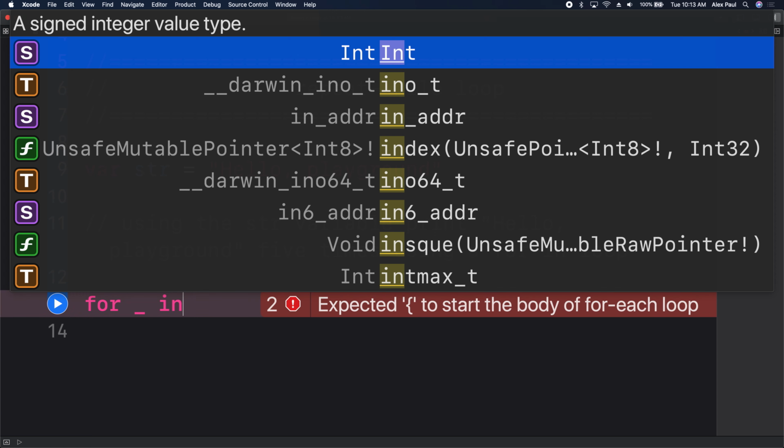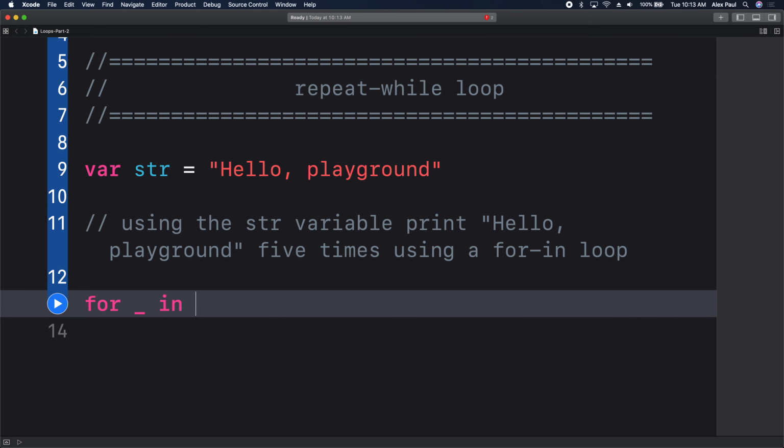Now we want to print it 5 times, correct? What sort of construct can we use to indicate 5 times? A range, right? So what would the range look like? So Christian is saying 1...5. How many times does that get printed? 5 times, right? So the 3 dots indicate what? A closed range. Is it inclusive or exclusive? Inclusive. So 1, 2, 3, 4, including 5, correct?